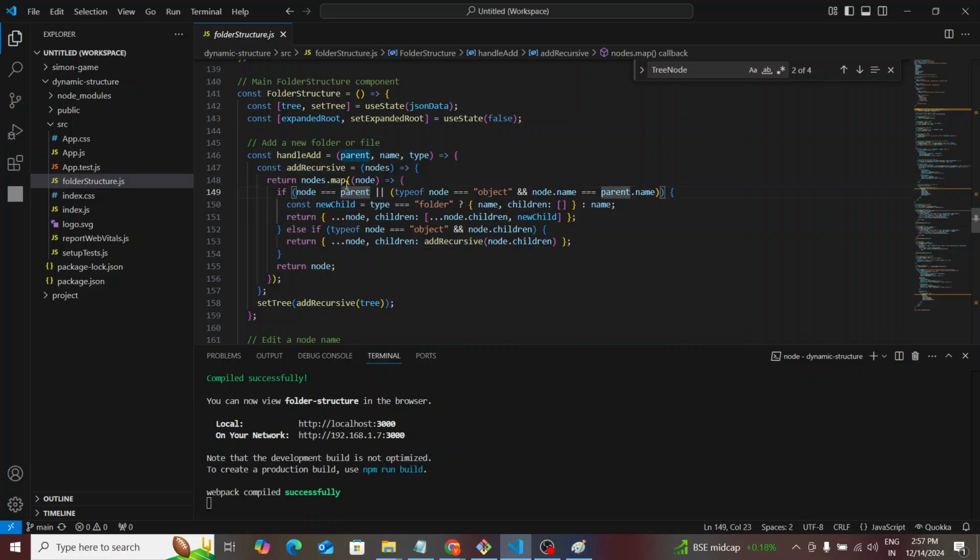So I check that if the node is a parent and there's a type of object, and the node name is equal to the parent name, then I need to check the type of that particular node, whether it is a folder or a file. If it is a folder, then I need to trigger the name and the child parameter will be defined. If it is a file, then only a file name is triggered.